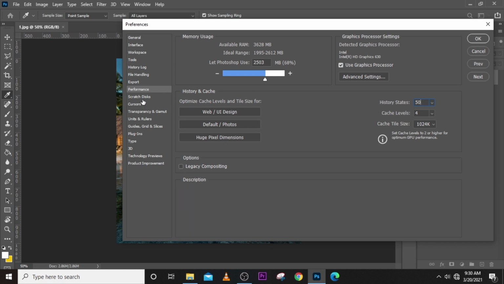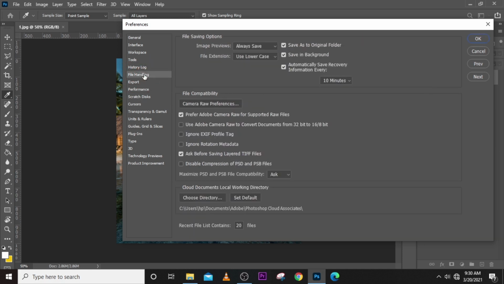Also go to file handling. Where are you? File handling. And I advise you do nothing over here but just this. Make sure you automatically save recovery information every whatever minutes is selected. Okay, make sure here is ticked. Also make sure here is selected. I like to use 10 minutes.